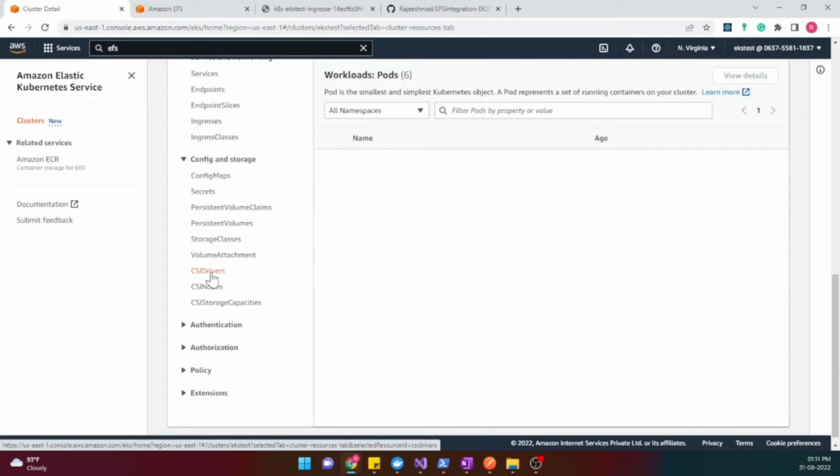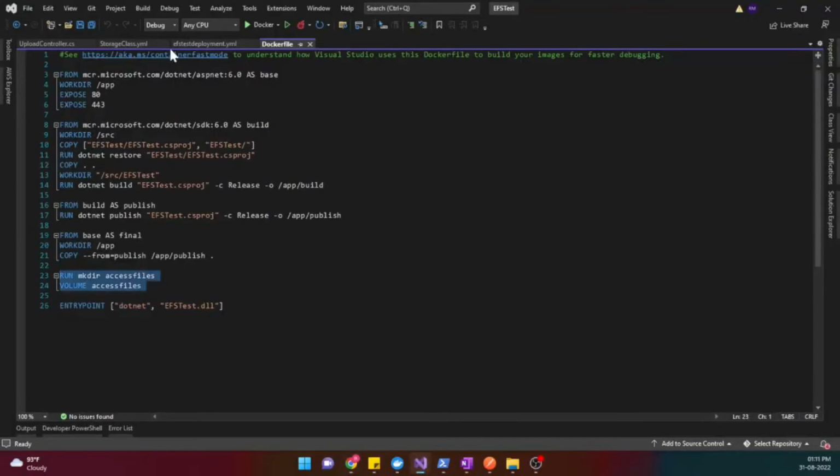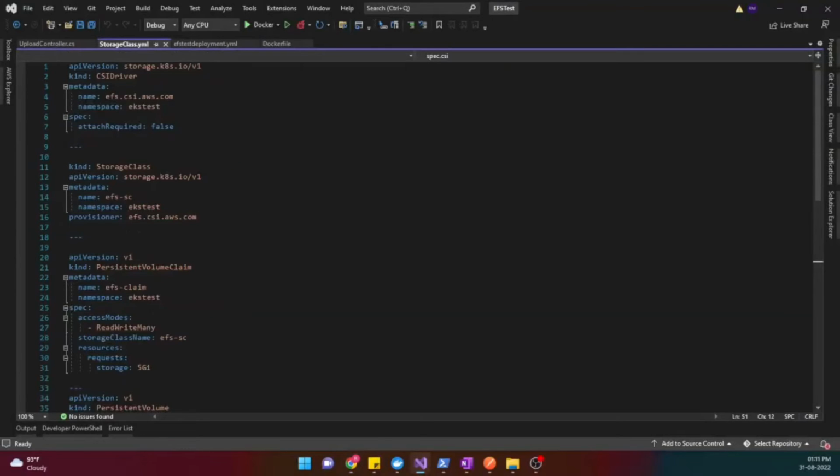However, serverless Fargate automatically detects this driver with the built-in configuration, and will make this mounting available once these three things are configured properly. So I have created a YAML file called storage class, which is already available in the GitHub repository.